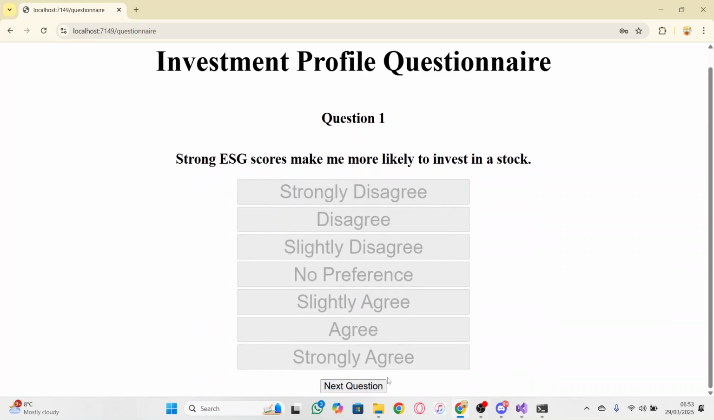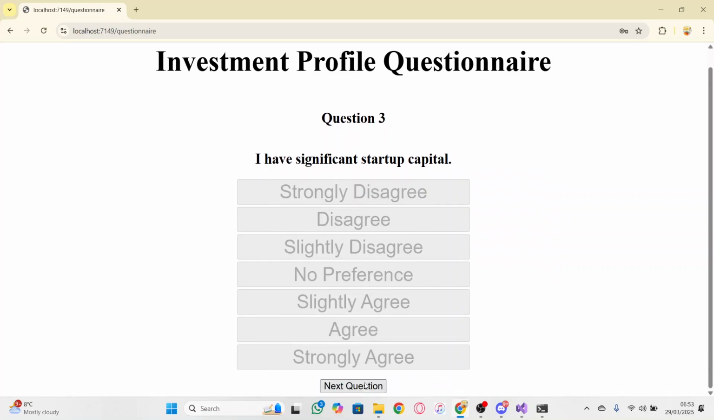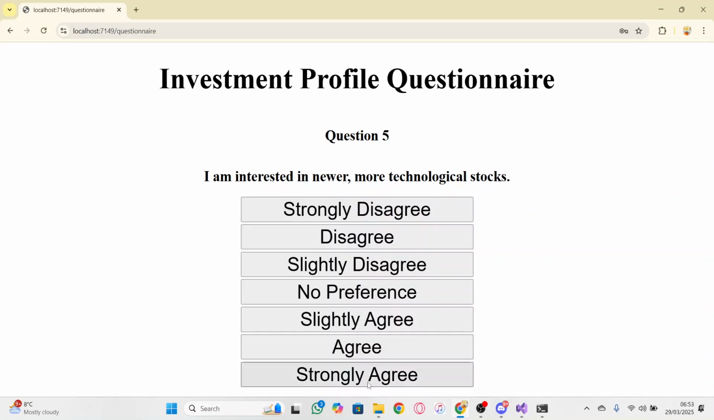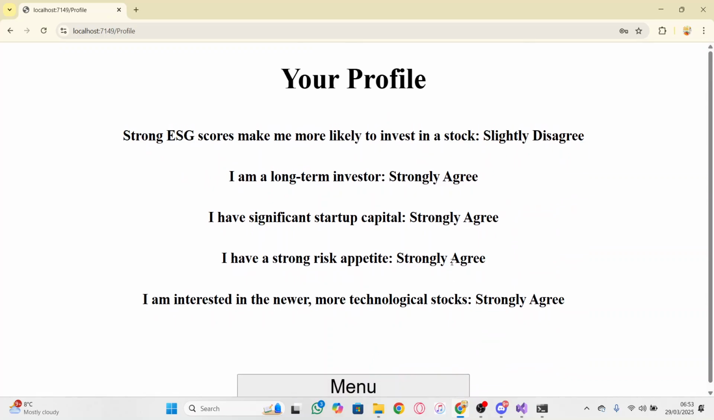So let's just quickly fill this out. As you can see, you can just click to the next question there. Let's say you disagree for this one, you don't really have a preference for this one, you agree for this one, strongly agree for this one. So you've just completed the questionnaire for the first time.